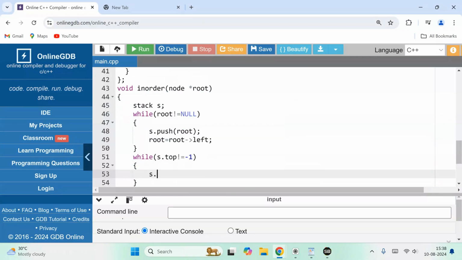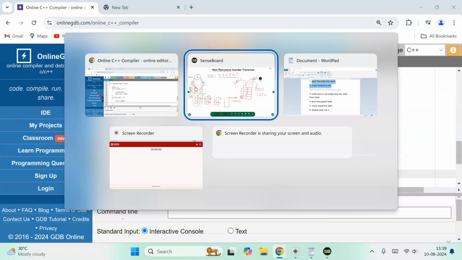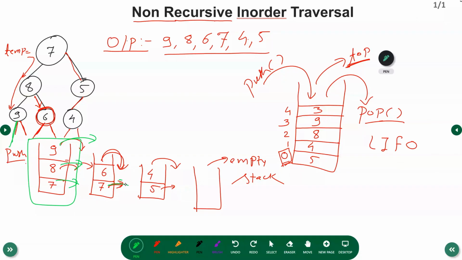So I will write here s dot pop, and it will be stored in a variable. I am again writing root, but you can use any name. So root is holding your popped node, and now we should move towards the right of that popped node. In the tree we can see what we have done. If I am popping, let's say, 7, after popping that 7 we moved towards its right. The right of that 7 was 5, hence we pushed the 5 into this stack.